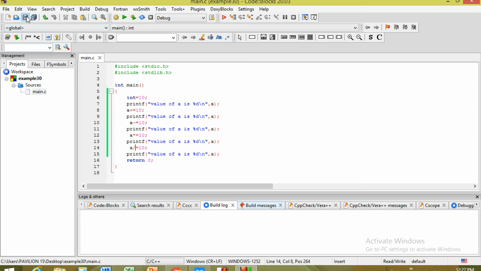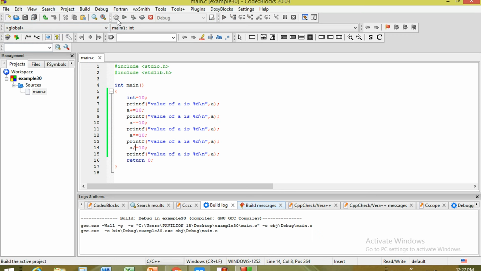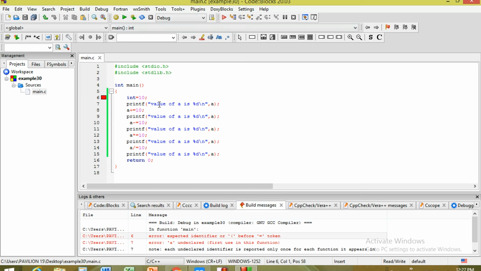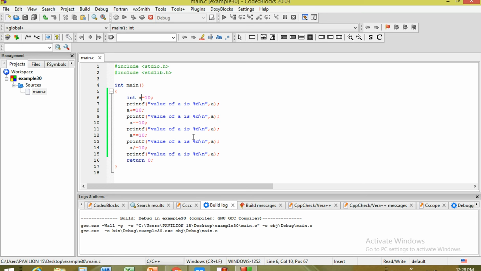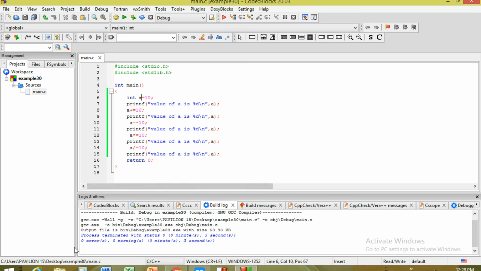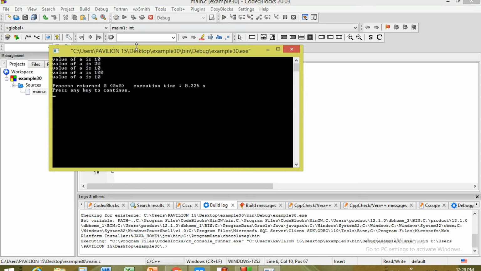Then we save our program, then we build our program. We see if there is any error. Yes, we have errors. Let's see where the error is. We have said int is equals to 10, int A. We have forgotten the variable name, int A. Yes, so we can now save again, then we build again. So right now we don't have errors, 0 errors, 0 warnings. We now run the program.